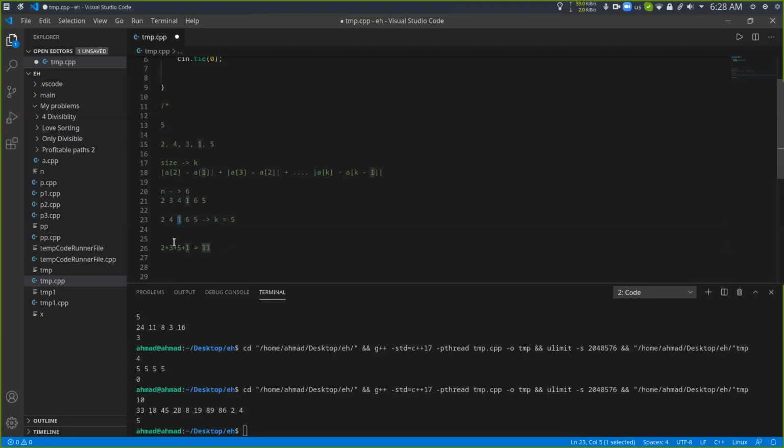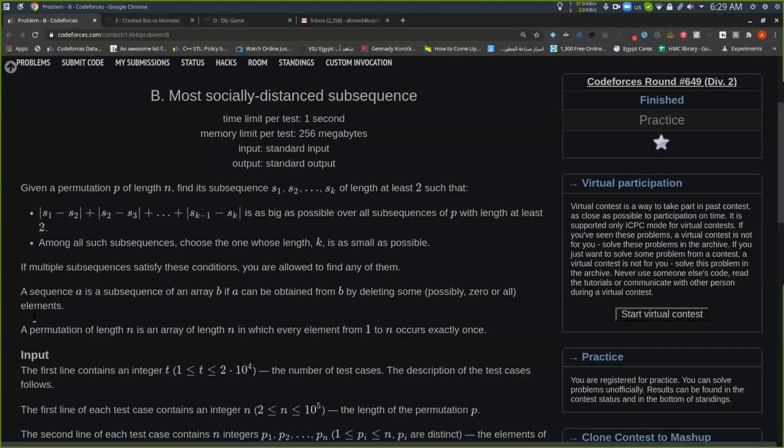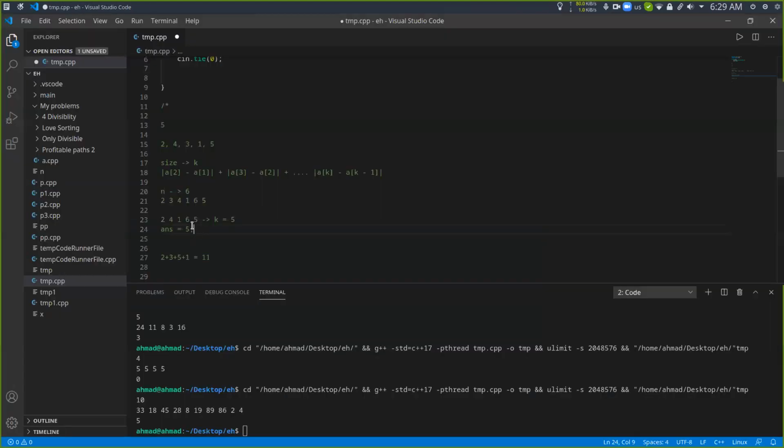And if I removed 1, then I'll remove this 3, and then instead I'll be adding 2, because 6 minus 4 is 2. So also I decreased the number. So if we think a little bit for this arrangement, we'll see that actually it's optimal to not remove anything else. So the answer for this is k equals to 5. So the answer for this is these 5 elements. Okay. 4, 6, 5.